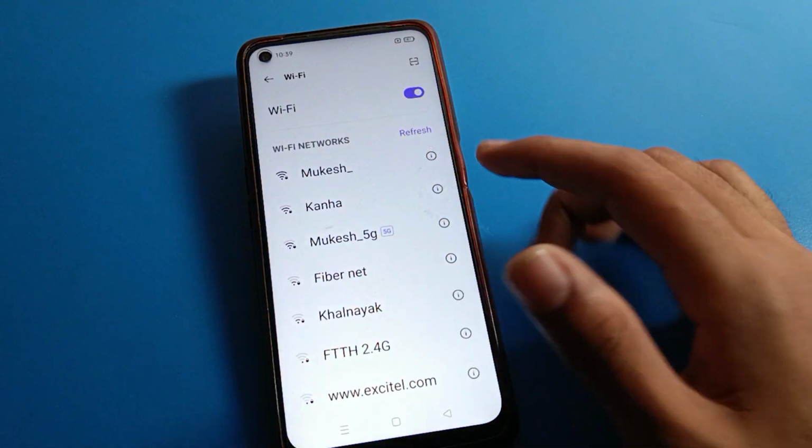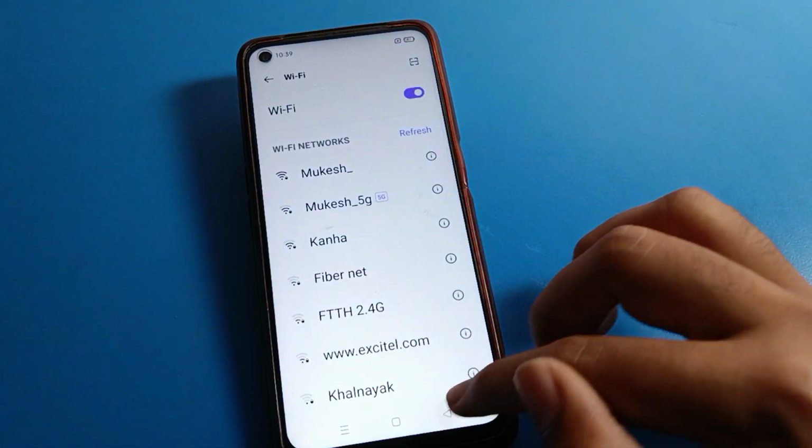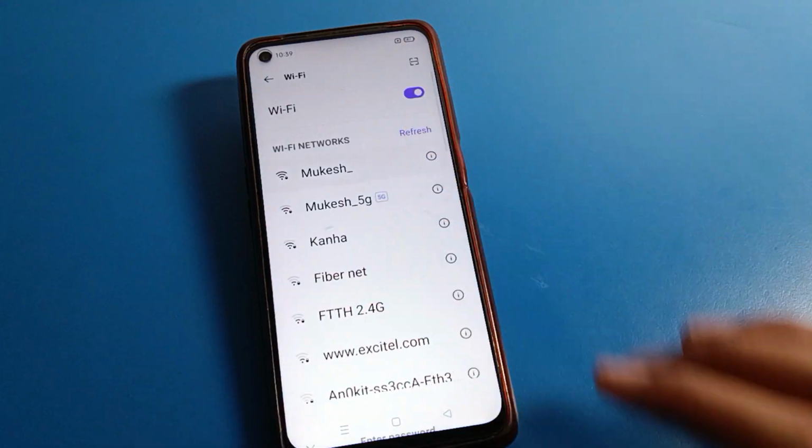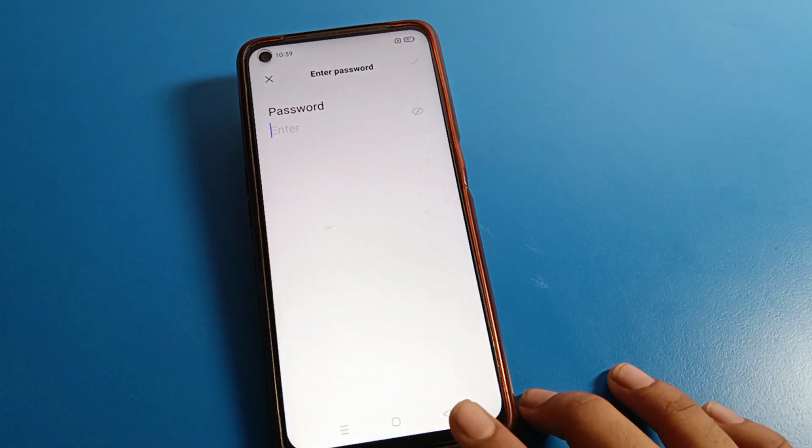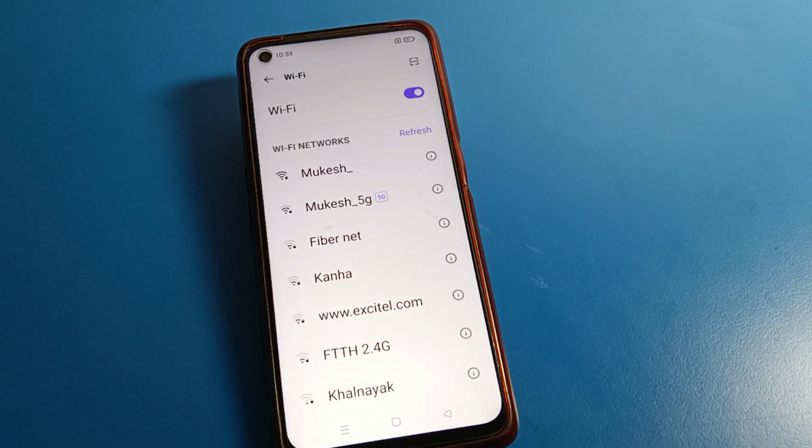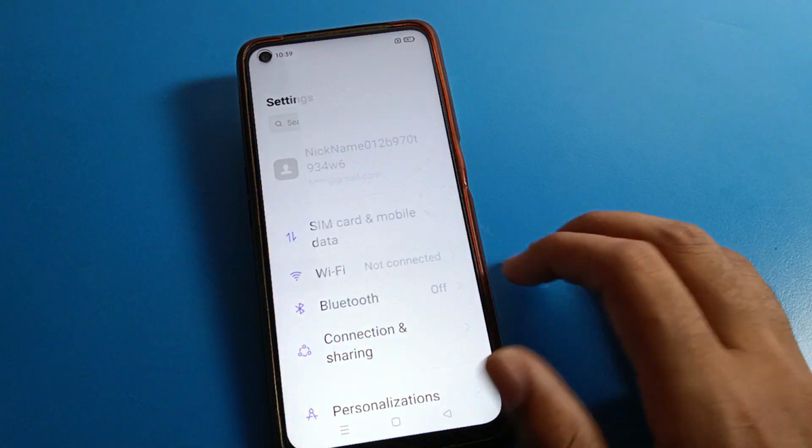After removing, friends, you cannot use this Wi-Fi network again on your Realme mobile. Friends, if you click on it again, you will have to enter the password again. Then, friends, you can connect to this network again on your device. So I hope, friends, you understood how to use the Wi-Fi setting on a Realme phone.